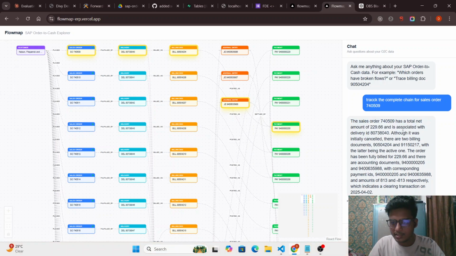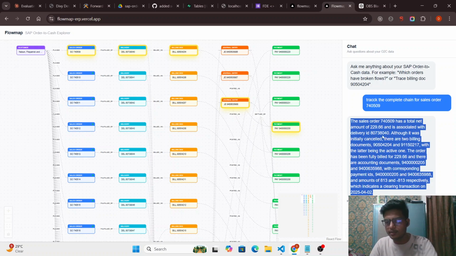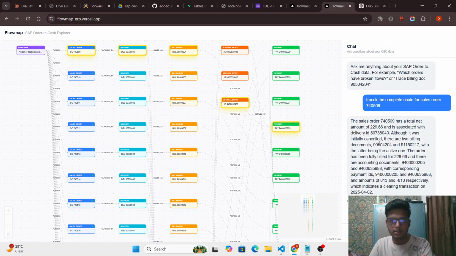The sales order has a total net amount of 229 and is associated with the delivery. Although it was initially cancelled or something like that, we can see the complete nodes involved in the response are highlighted: the sales order, the delivery, and you can track everything for this particular sales order. And this is highlighted in the graph also. It gave you everything, every data point you need, in this one small answer.